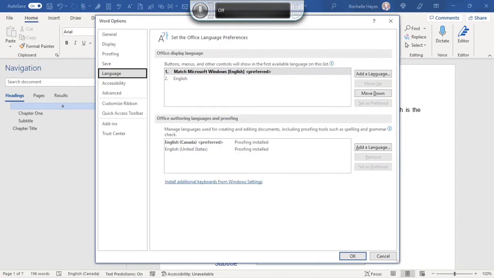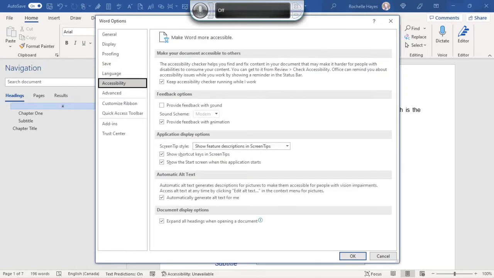Your language, accessibility. Here you can keep the accessibility checker running while I work. You can provide feedback with sound. Choose your sound scheme. Provide feedback with animation. And here's your application display options. The screen tip style, which is show feature descriptions in screen tips, show shortcut keys in screen tips, show the start screen when the application starts.